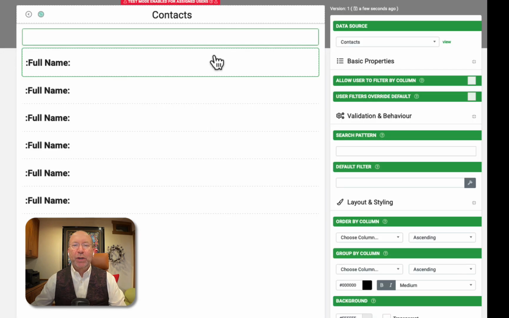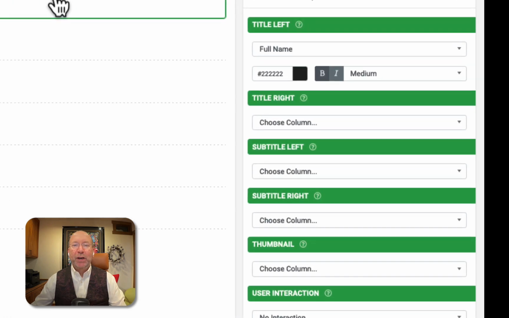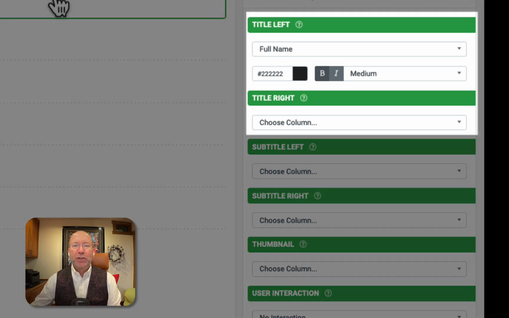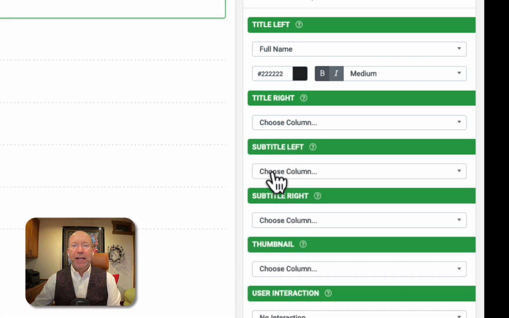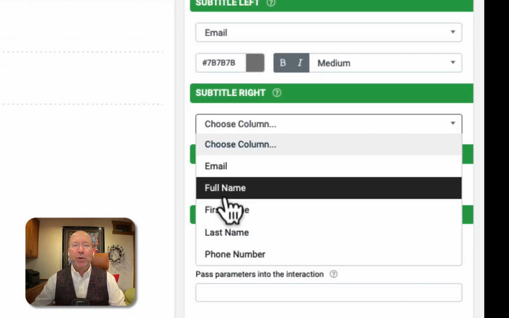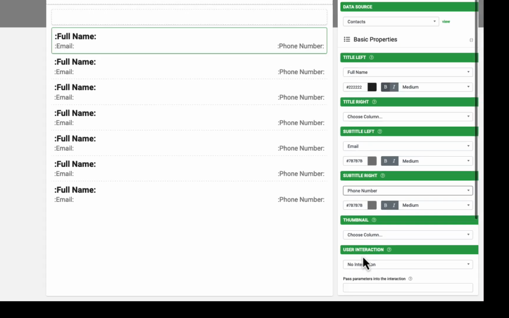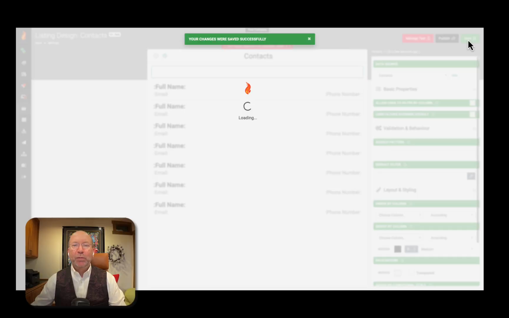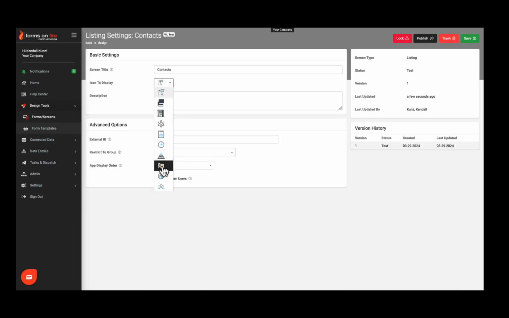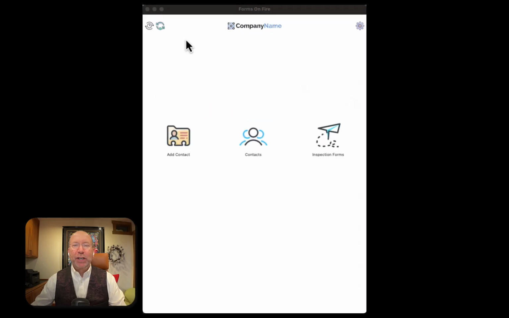Click the top row in the list. In the properties on the right, notice that we can assign a column to each of the 4 available slots. Full name is good where it is, and leave title right blank. Select email for subtitle left and phone number for subtitle right. Save the form and go into the settings to choose an icon. Open the app and force sync to test.